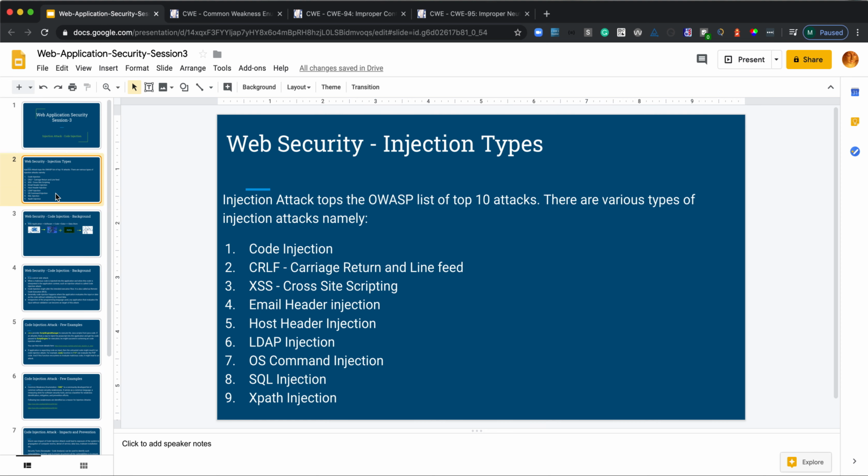Now, injection attack is something which has always topped the list of OWASP. OWASP always publishes different vulnerabilities that are seen as the top 10 list, right? Injection is always on the top of the list. That means every web application has to ensure that this injection attack is serious and has to be addressed in web application security.